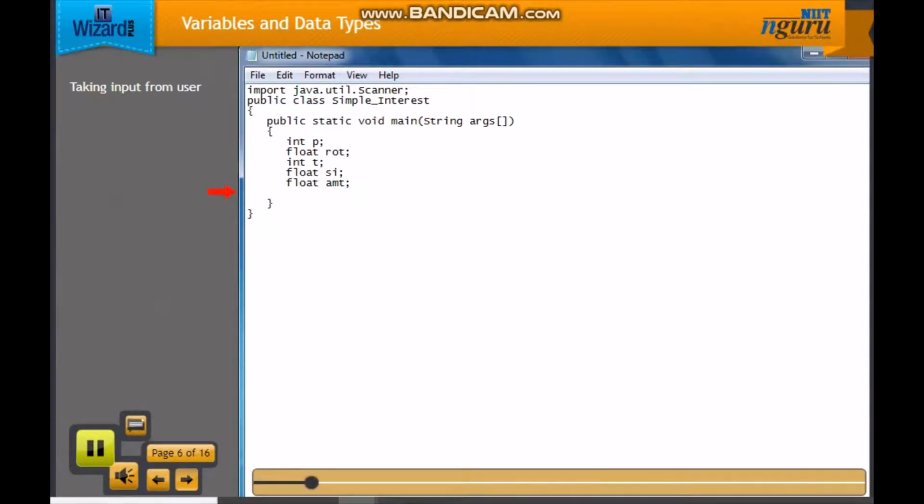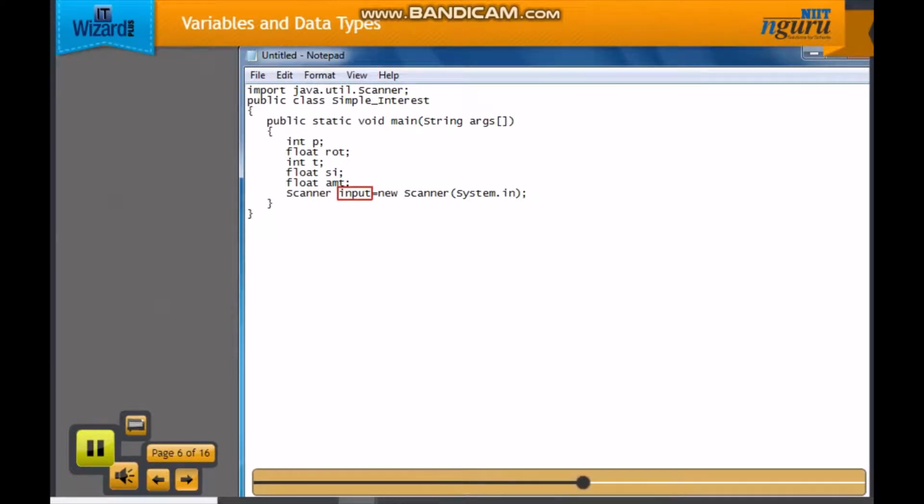Write the displayed statement within the main method body to take the input from the user. Here, an object of the Scanner class, input, is created. This object is used to take input from the user for the values of the principal, rate of interest and time variables.